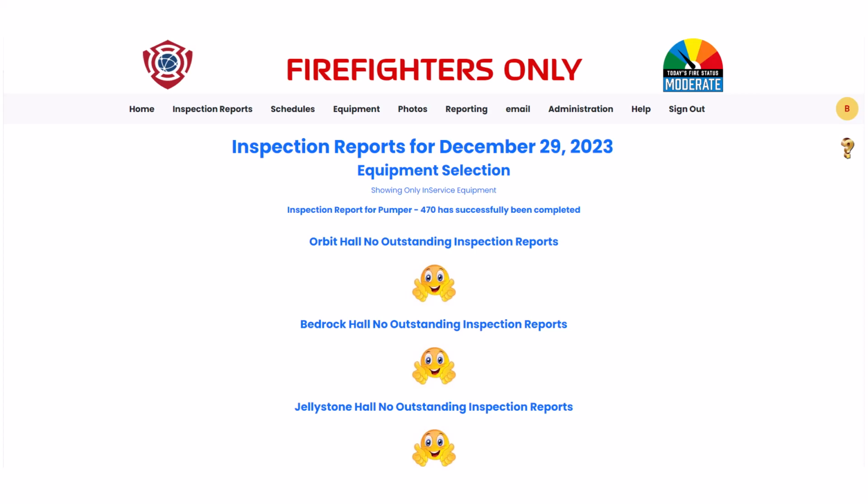When you see the emoji under a fire station, that means that all current outstanding inspection reports for that fire station have been completed. In this case, all fire stations are showing the thumbs up emoji, so we know that all inspection reports for this period for this fire department have been completed.